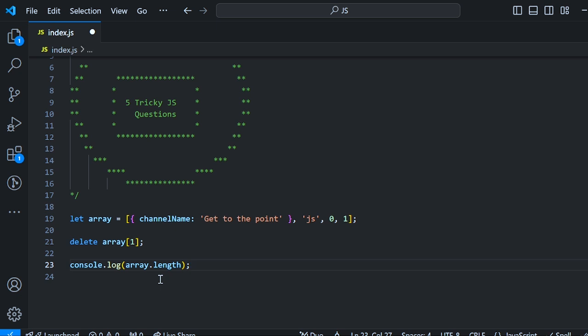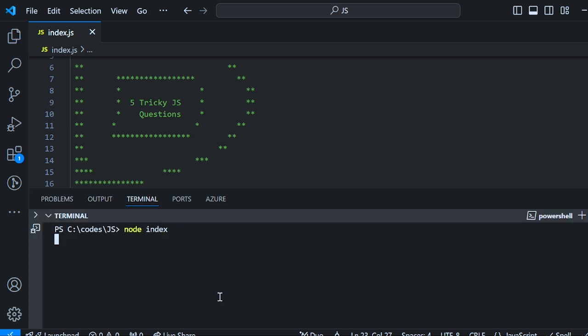This code initializes an array with 4 elements, deletes the second element using the delete operator, and logs the length of the array. Despite deleting the elements, the length of an array remains unchanged because delete removes the value, but it does not alter the array structure. Let me quickly run the code and show you the output. As you can see, it didn't alter the array length.